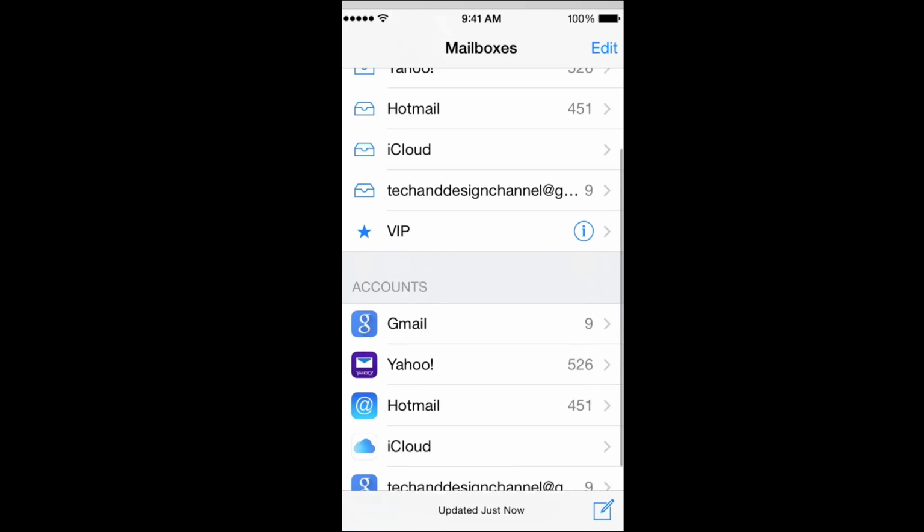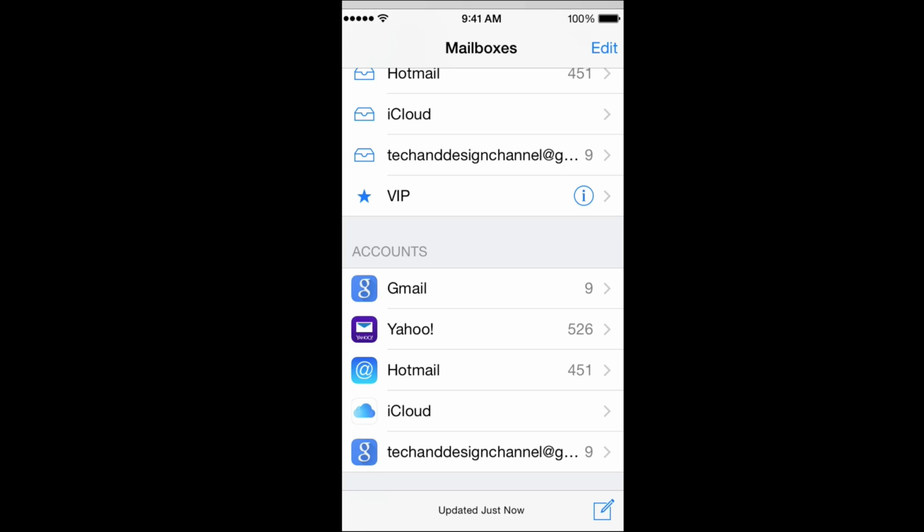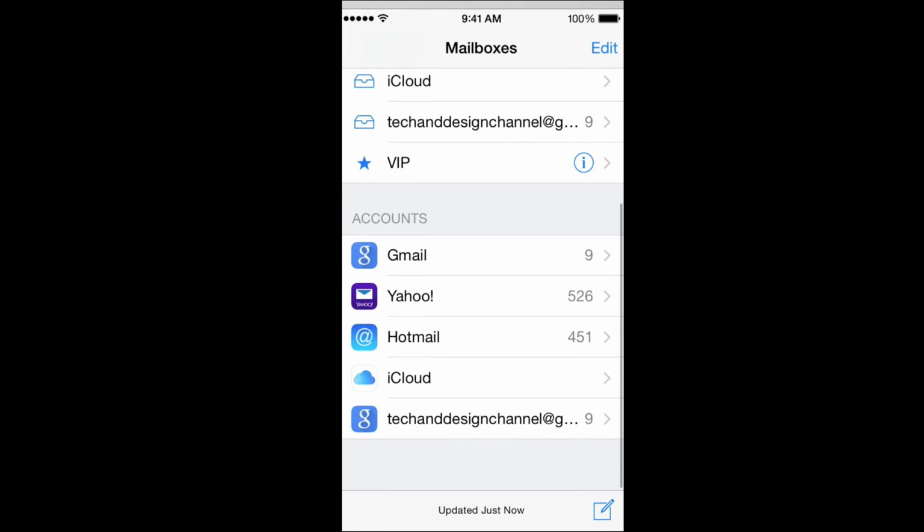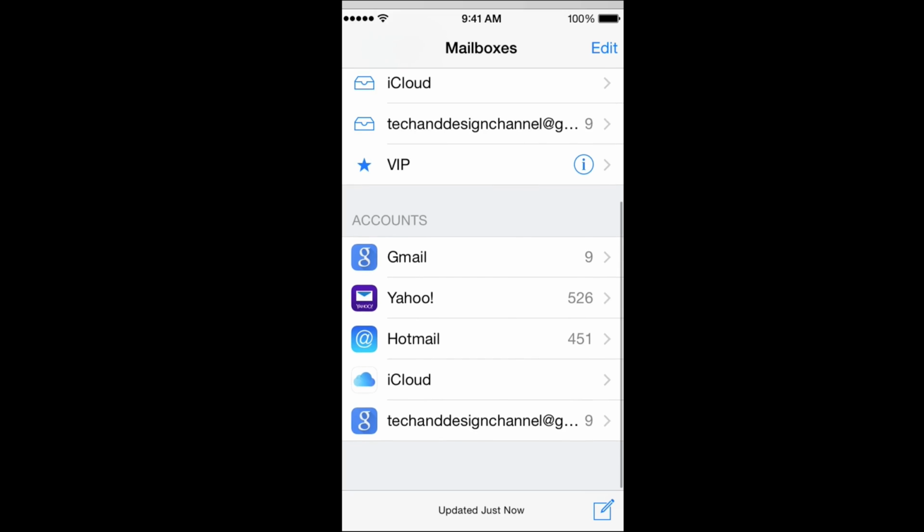So if you want to see all sent and all that, then this is the way to do it. Now, if you want to see individually, like what you sent from Gmail or Yahoo or Hotmail, iCloud, well, that's different. Then you actually have to go into your accounts right here and then go through the sent and whatever you have there.